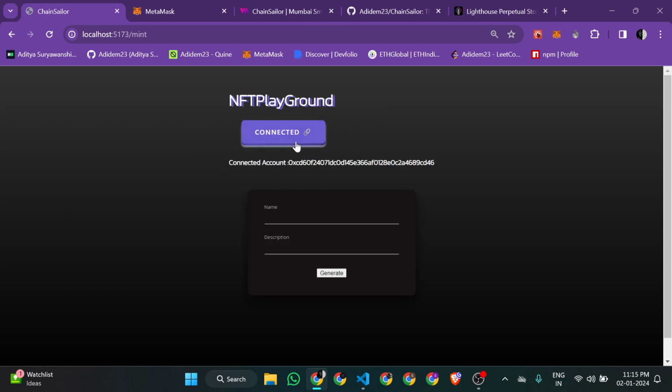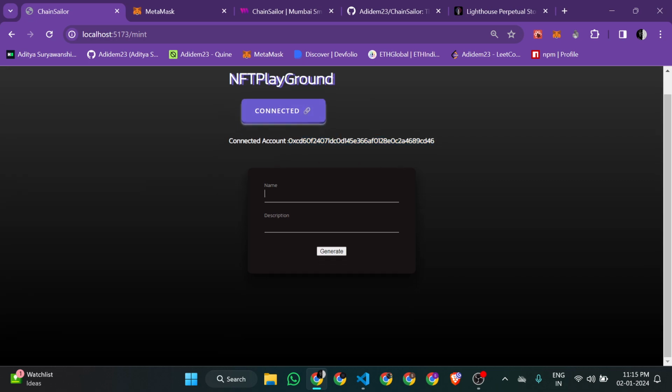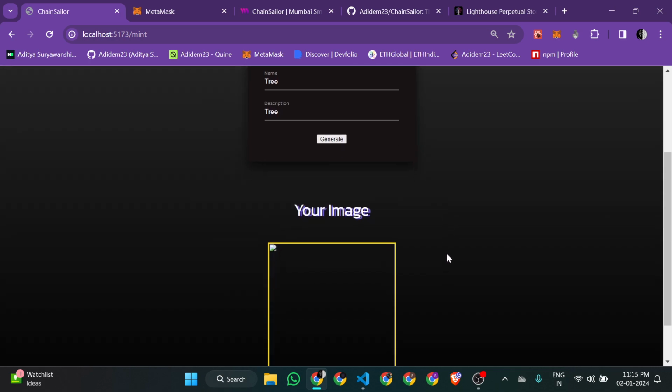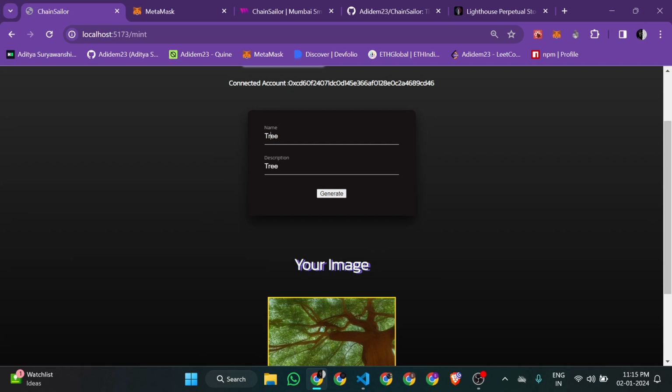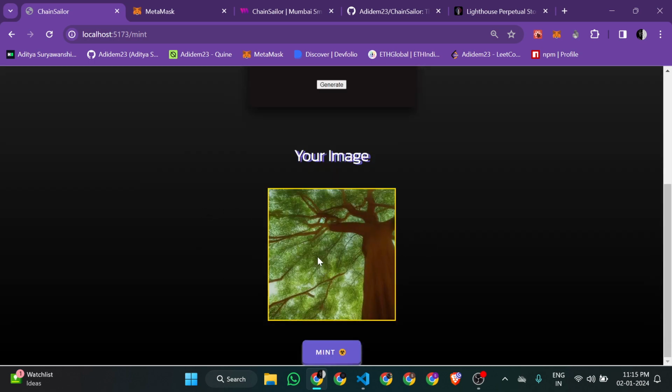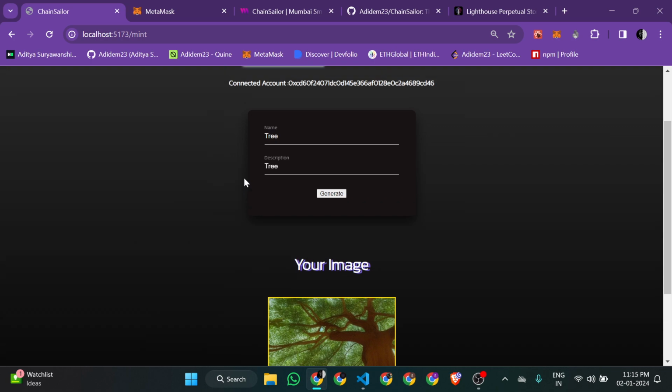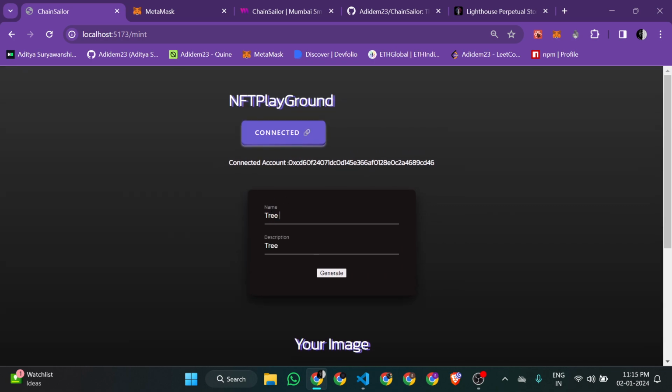So you have to just connect to this account, and you can see here this account is connected to the NFT playground. Now you have to give a prompt, like tree. Which NFT do you want? Tree. I want an NFT of a tree, and I will just hit generate. So here you can see the minimal interface. Depending upon your prompt, the image is getting generated like this, and you can actually mint that image and keep it in your MetaMask wallet. So this is the thing that I have created.